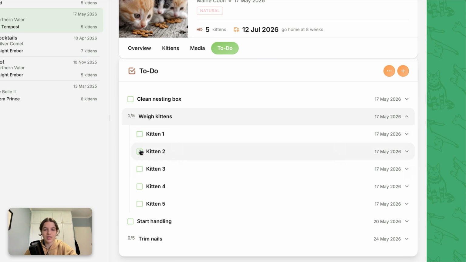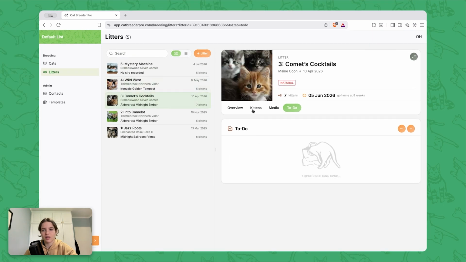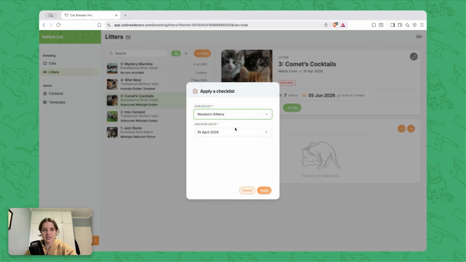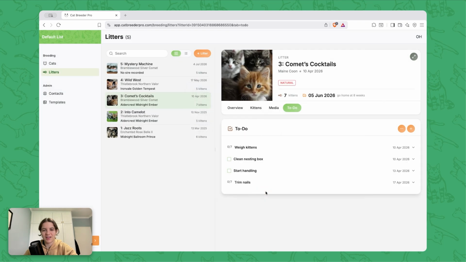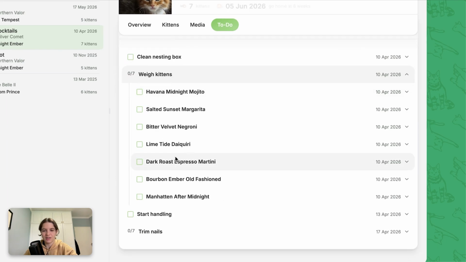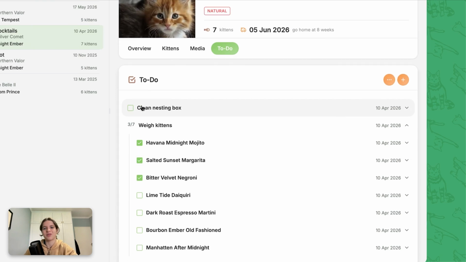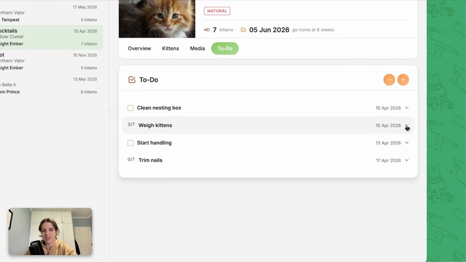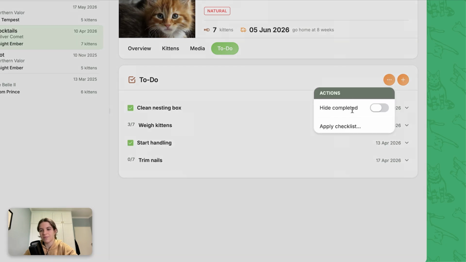But if I were to do this with another litter, say Comets cocktails, apply checklist, apply. There you can see those are the named kittens. So you can see I've just applied the same checklist to 2 litters effortlessly, very, very quickly. You can collapse these and expand them. You can also say hide completed.